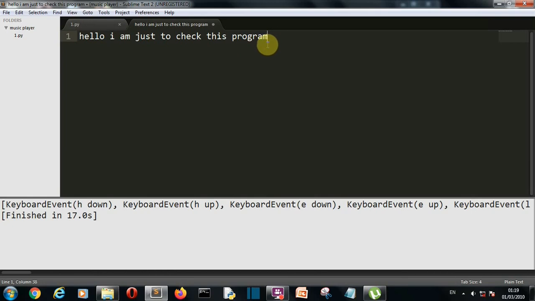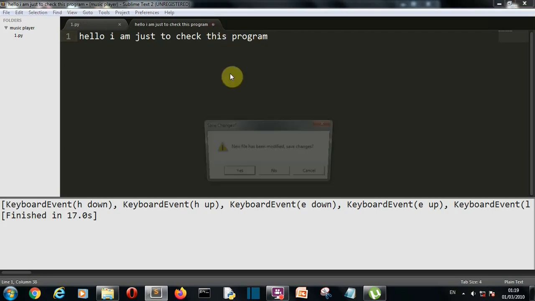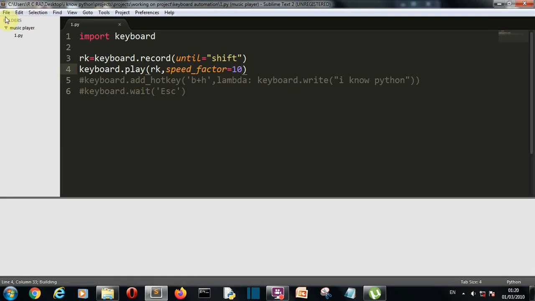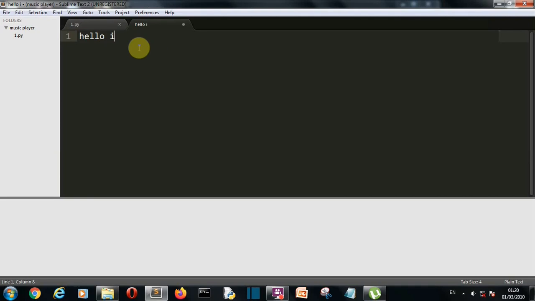Now I'm going to show you a better way to use that data. Just wait a second, let me close this one. Now you have recorded your keystrokes. Let's say that you want to replay those keystrokes on your screen. I'll simply write keyboard.play, and then the variable that we want to replay, and then the second parameter is the speed factor, let's say 10. Let's save this and run it. Let me open a new file here and write "hello, I am here." Now let me press the shift key, and there you can see this was written automatically. I was not typing on the keyboard. This "hello, I am here" was written automatically.